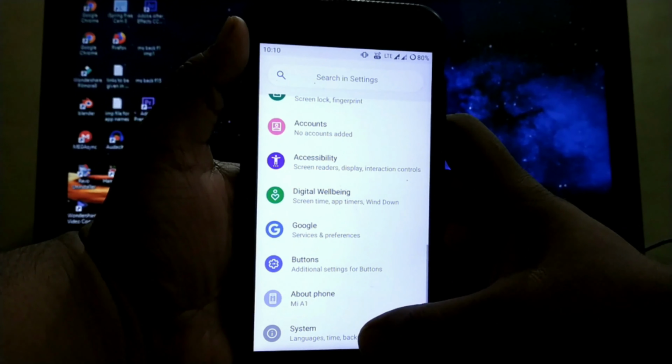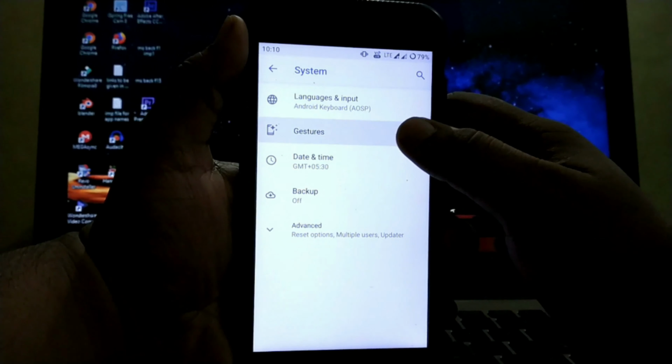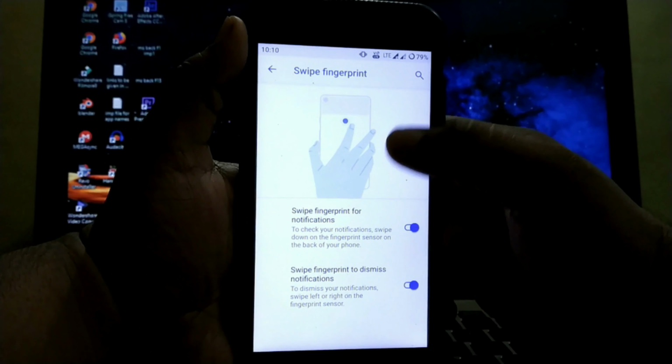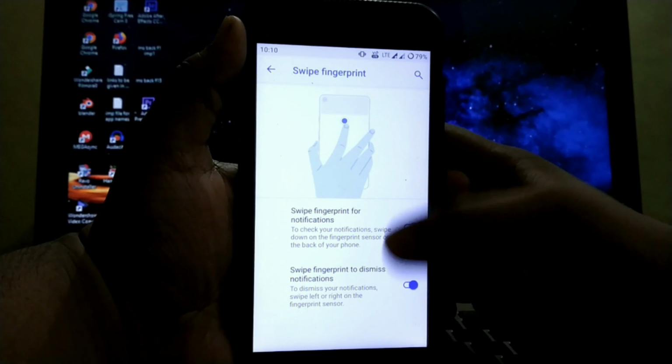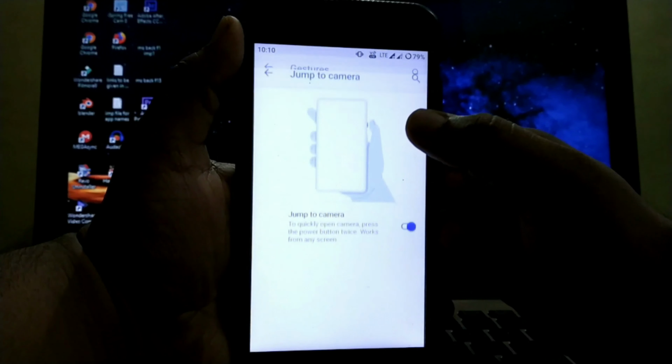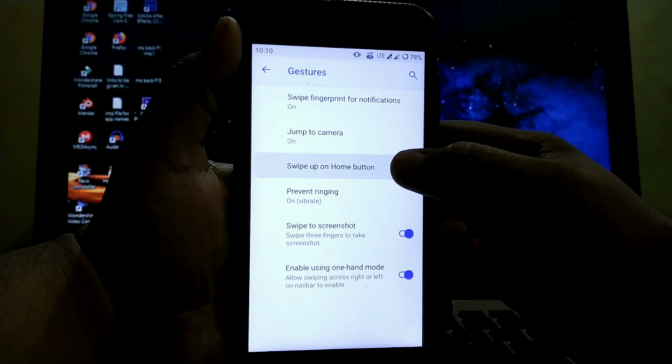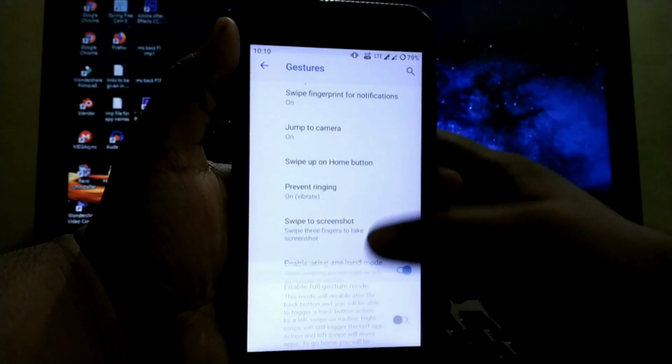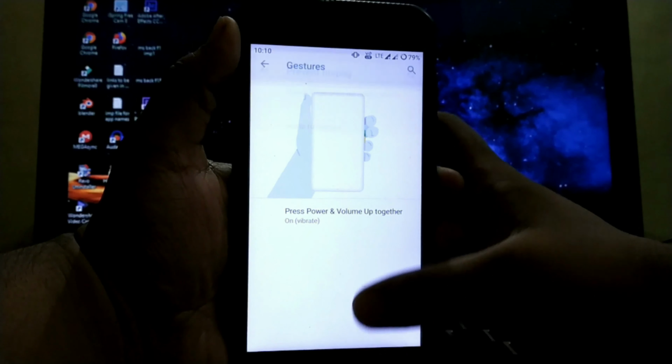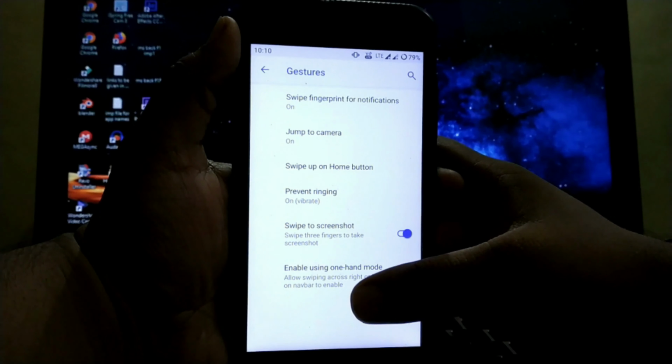So let's see the customizations. In system you get gestures. That is swipe finger for notification and swipe left right to display notification. Then jump to camera, swipe up for home button, prevent ringing, 3-finger screenshot and 1-hand mode.